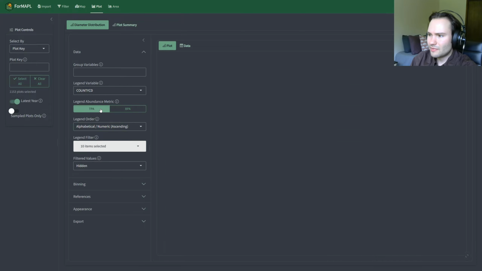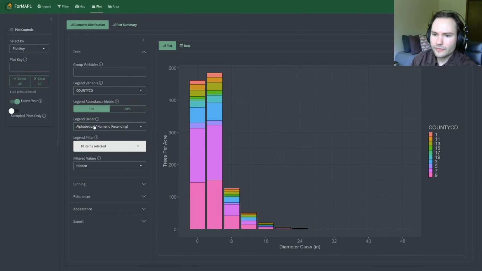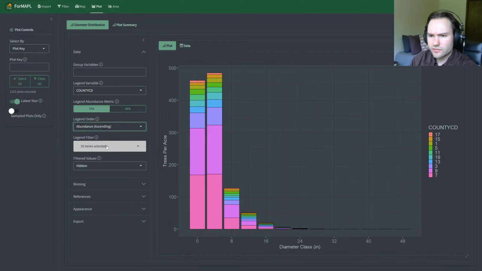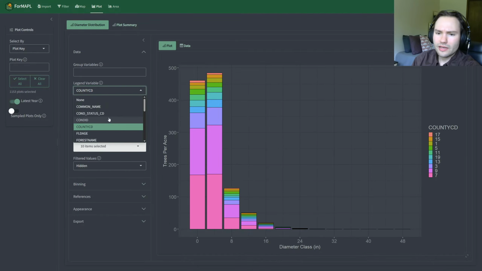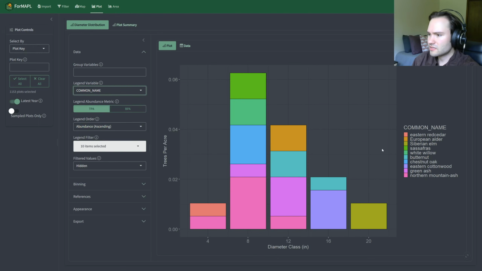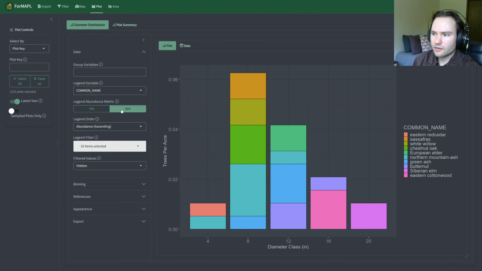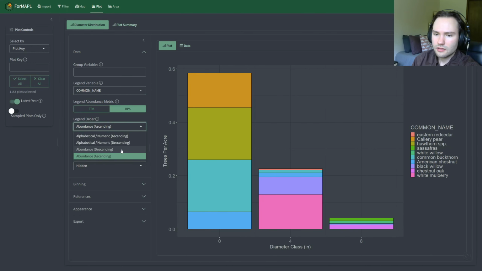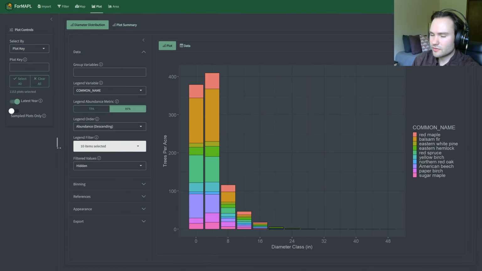We can sort again by TPA if we want to change the order. And we can do abundance descending, and all this good, cool stuff. So you can basically change how your data is ranked and whatnot. So let's go back and make this species again. Let's do common name just so we can all see this here. Interesting. That's quite interesting. Let's do abundance descending. There we go. That's why it was all weird.